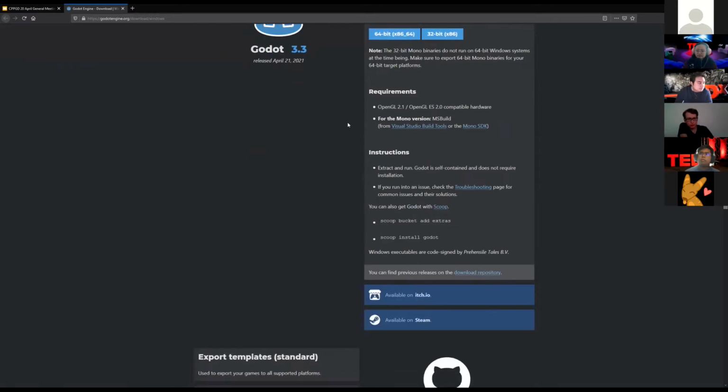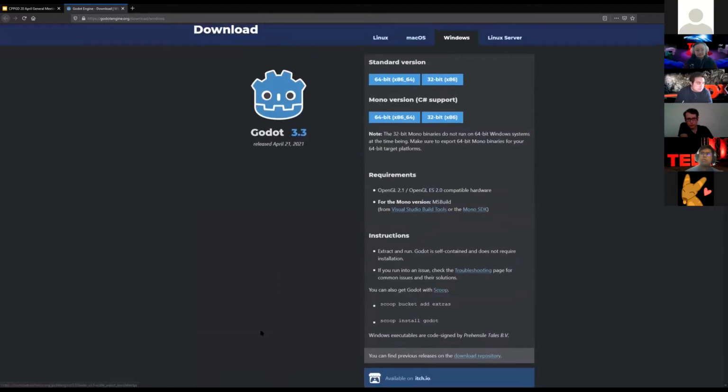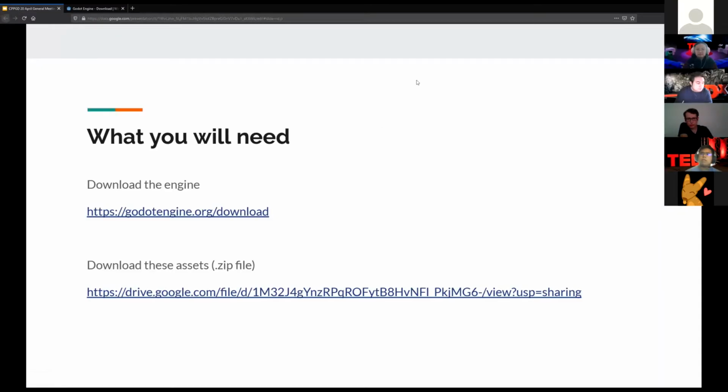Not only that, but you will want to download export templates. We'll be using the standard version of Godot, so you should download the standard export templates for Godot. If you're using mono, you'd be using the mono version instead, but let's focus on standard for now.